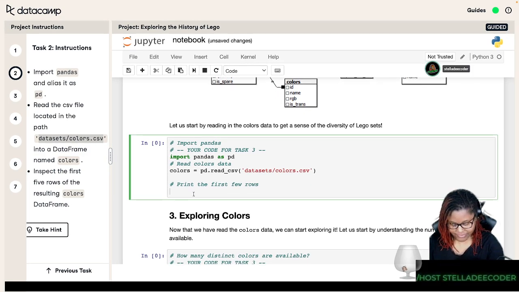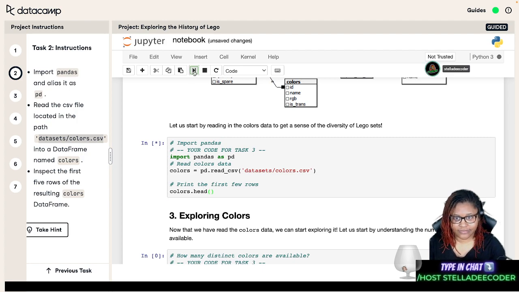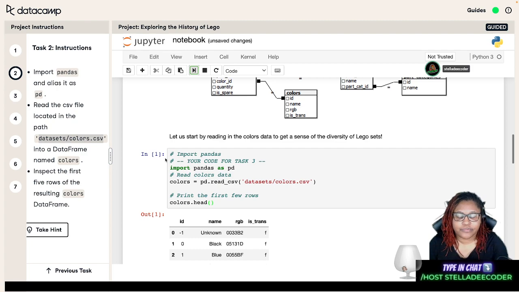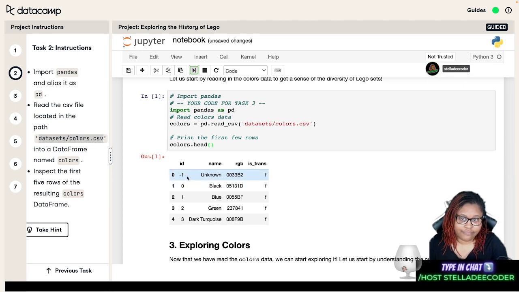And then we're going to print the first few rows. So we're gonna call the head. Let me see if I read it right. All right. Repetition is everything. Okay, so we pretty much imported, or we're reading the CSV here, data set colors, and we're calling it colors, and we called the first 5 rows of the colors data frame.